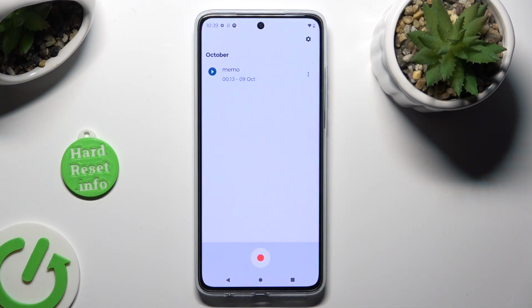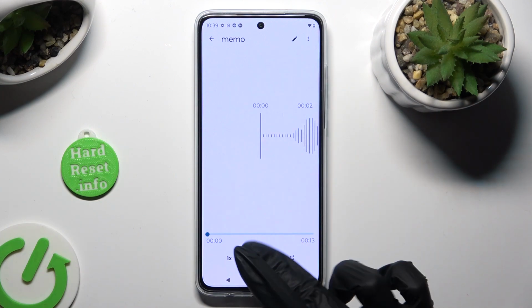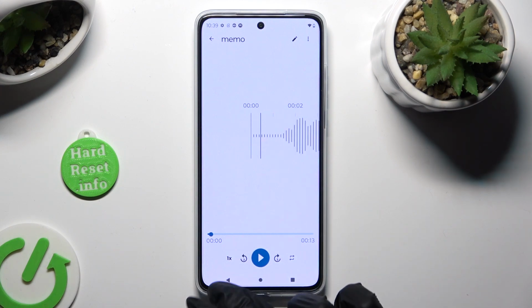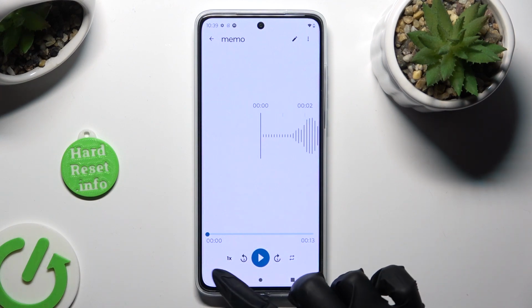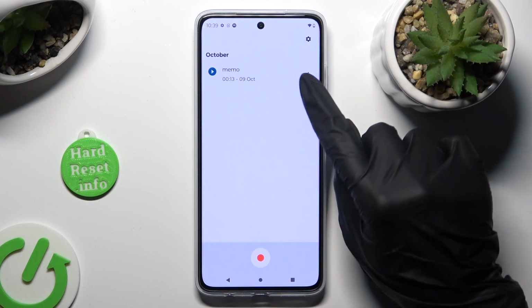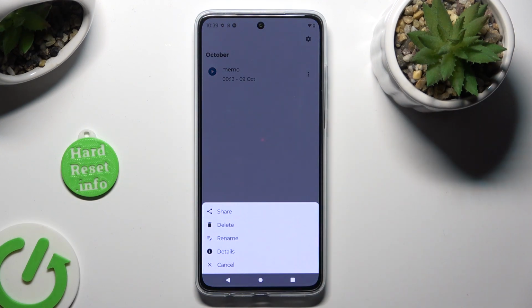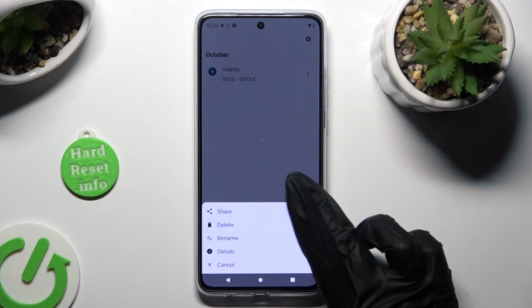As you can see, my recording is over here. To play it, click on it. If you want to, you can also tap on those three dots right next to it and use all of those options however you want to.